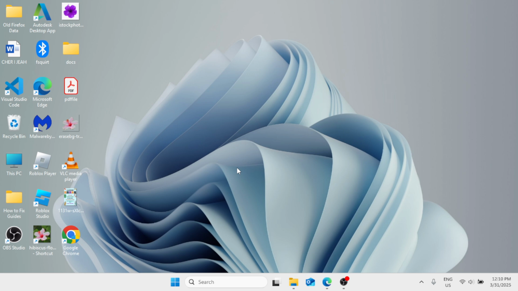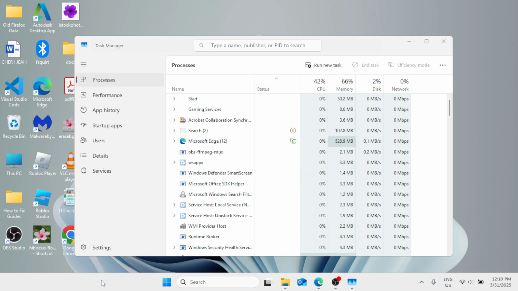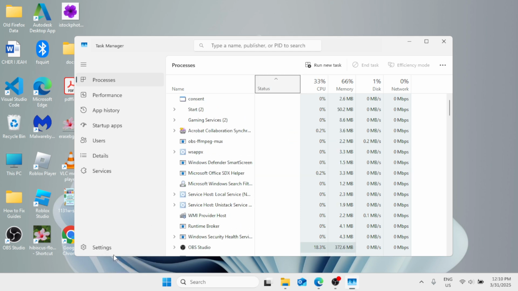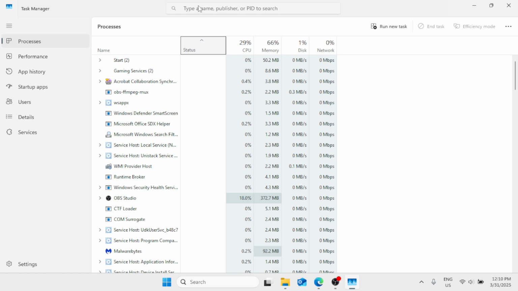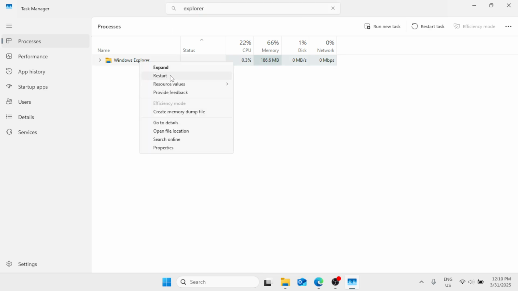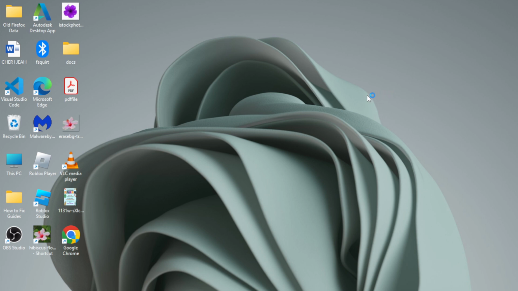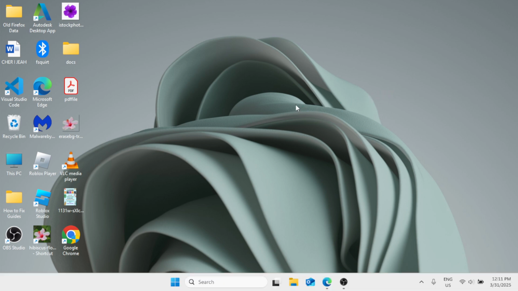Now press the Control plus Shift plus Escape keys on your keyboard to open the Task Manager, or you can directly right-click the taskbar and select Task Manager. Now maximize this window and in the search bar type Explorer. You'll find Windows Explorer. Right-click, select Restart, then close the Task Manager window and wait for all the icons on your taskbar to come back. After that, you just need to access your Start menu again.